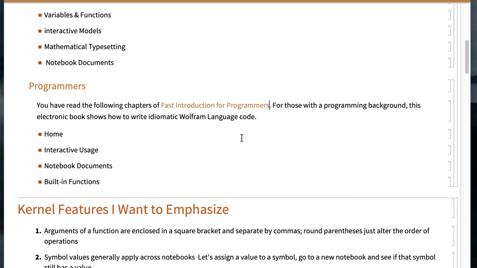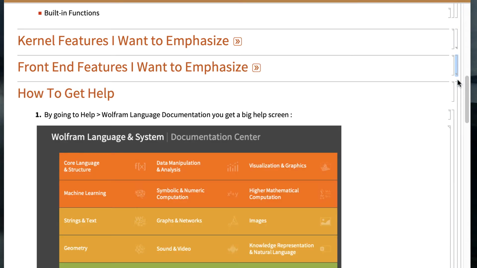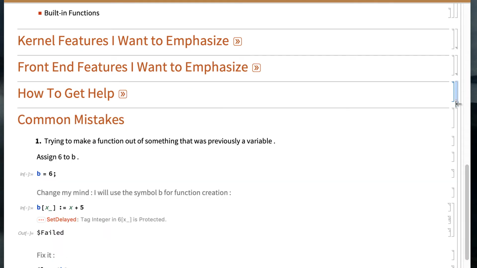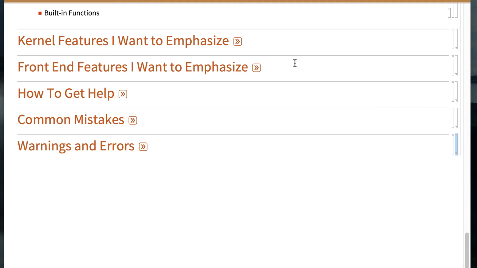Okay, so that's the background. What I now want to do is fill in some gaps or emphasize things, and I want to break that up into a discussion of the kernel, the front end, how to get help, common mistakes, and warnings and errors. Let's start with kernel features.